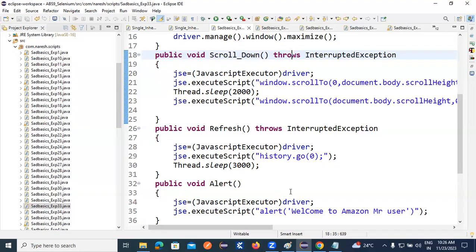If it is not working, we need to use the JSC command.